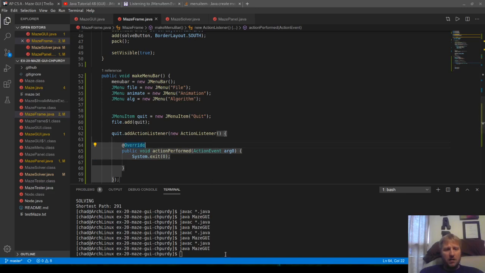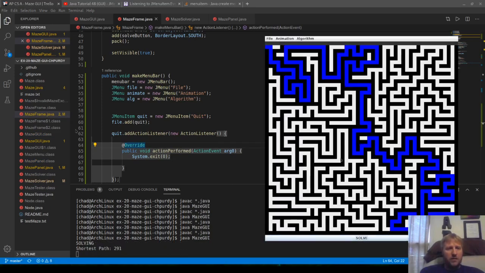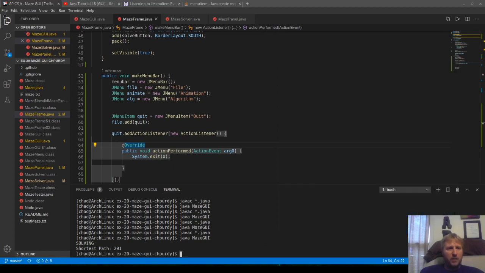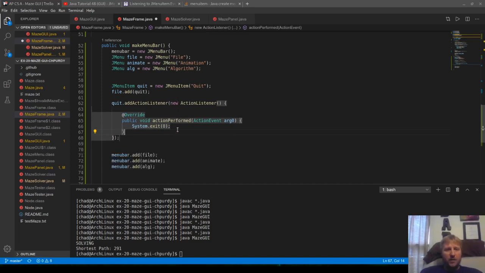Okay. And so now if we compile this and we run it, now solving should still work. Now if I go File, Quit, and there we go. Very cool. So we have a basic menu. We have our quit button working.